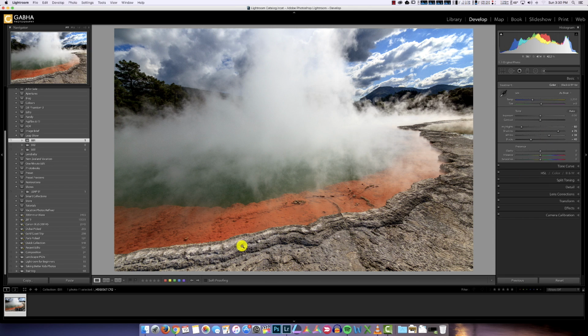The other thing I'm going to do is get some of this detail out. To emphasize this, I'm going to use the Clarity slider, and I'm going to push it quite a bit. You can start to see how the image becomes crisper and sharper. So that's what the Clarity slider does.